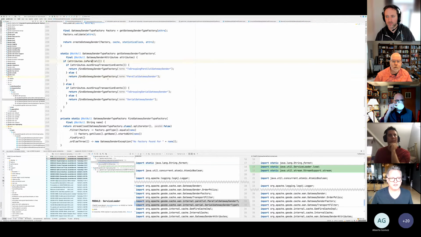And so if it's parallel, I'm going to do parallel. If it's parallel and transaction, I'm going to do this transaction group and parallel sender. But we can start to see how this is whittling down to some sort of type. You could almost imagine now, hopefully, gfish create gateway-sender type parallel gateway sender, right? Or maybe we even get down to something as simple as parallel, right? Like, cool. I start naming these things.